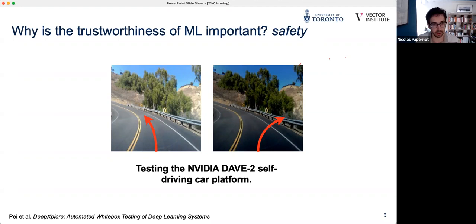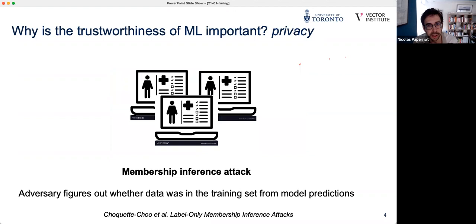Another component of the trust that we have in machine learning is around privacy. Here, what is going on is we're training our models on sensitive data, and we don't want the model that we deployed to reveal some of the attributes of the sensitive data. Of course, the prime example for this is healthcare data.